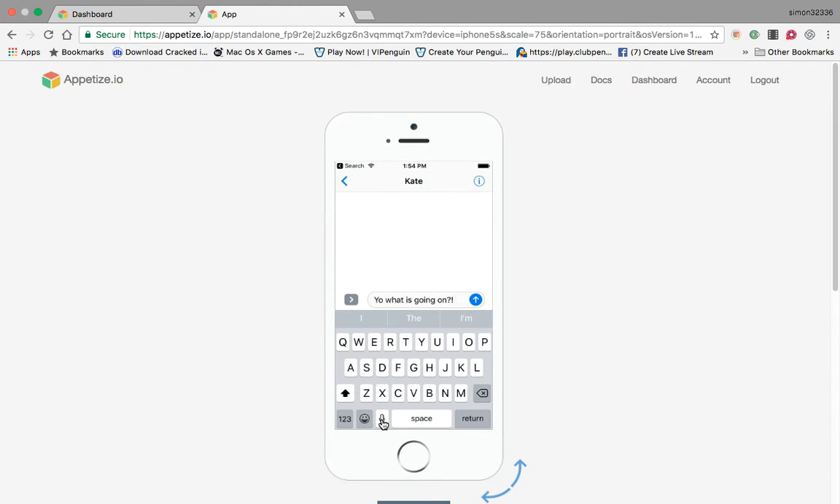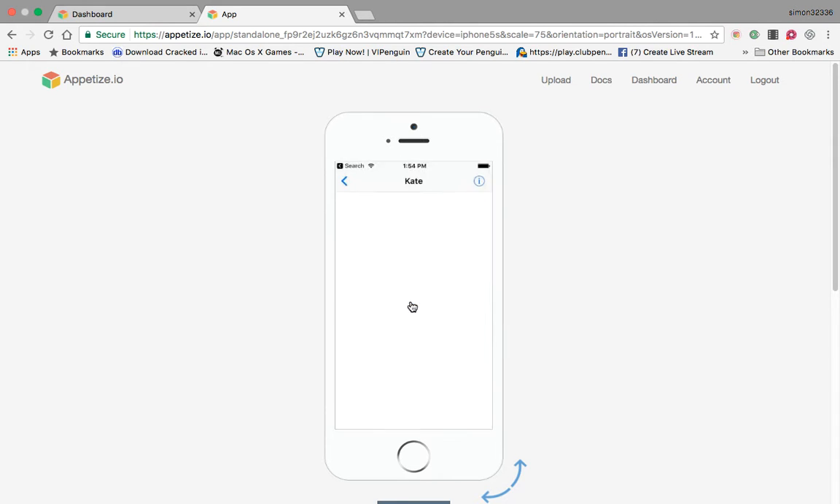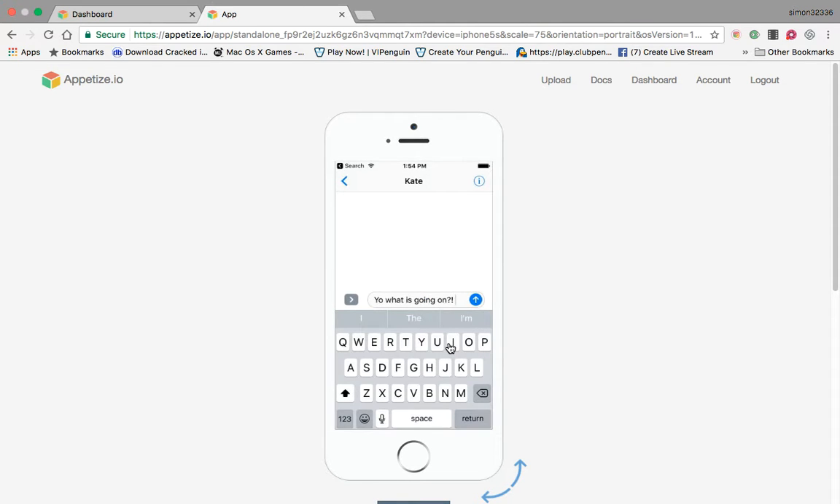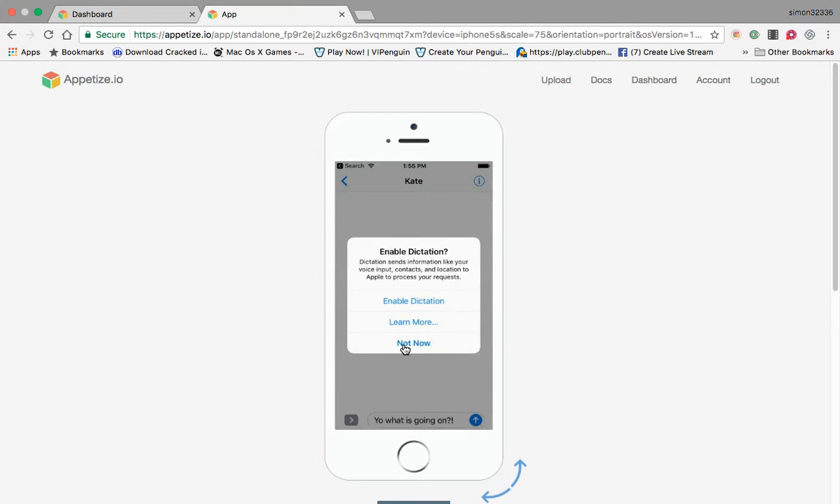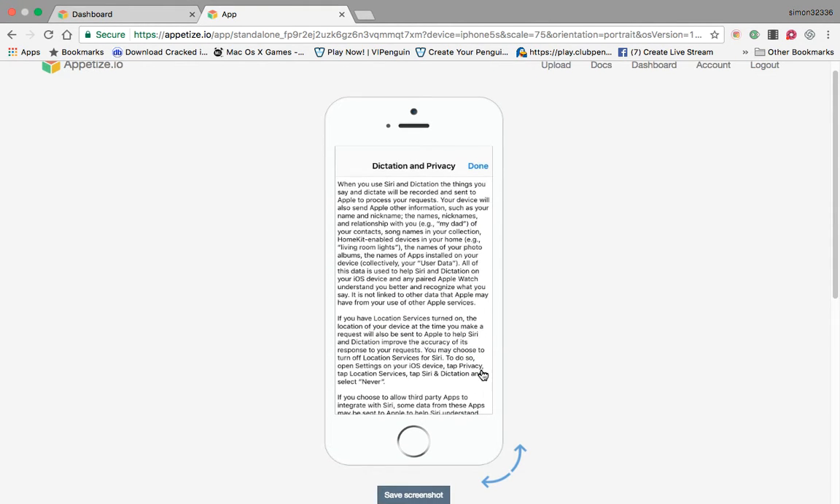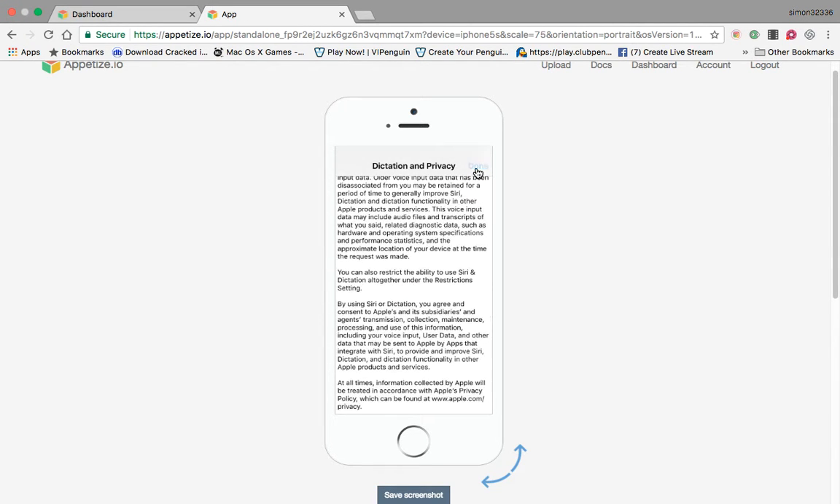So, you go in here. Press enable again. I'm not sure why this keeps going. And then you just go to Not Now. If that doesn't work for you, you can learn more about it, and then you just click on it. Let's learn more about it. See, this is what the information looks like for it. So yeah, not the best, but it works.